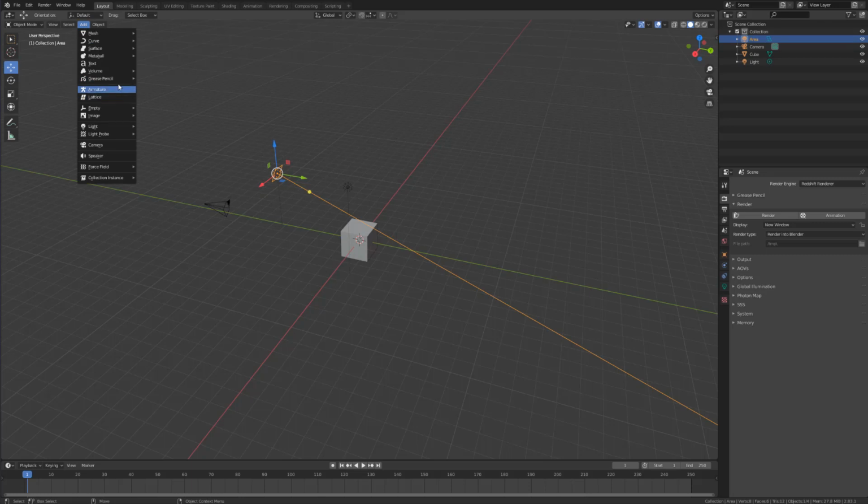If you guys have experience with Redshift, you know what each one of these lights does. For now, I'm not going to be covering any of that in detail. I'm just kind of giving you a brief overview of everything.